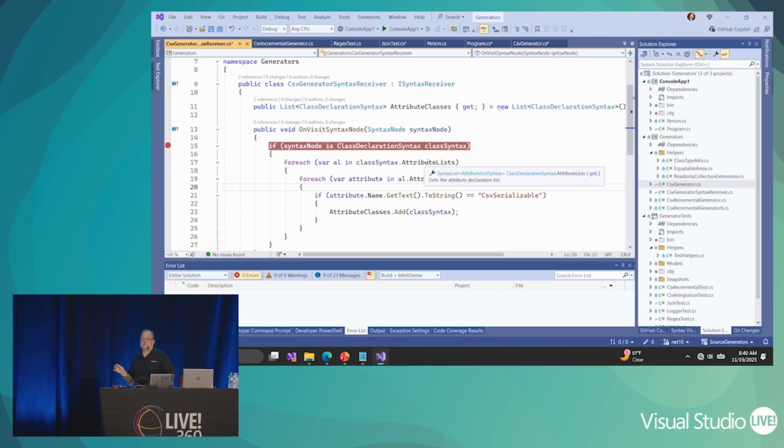So we have the syntax node, and we get a class declaration syntax. And then we're going to say, okay, does this class declaration have any attributes? If it doesn't, get out of the way. If it does, is it the attribute that we care about? If not, ignore it. Otherwise, let's keep working on this one. And this is, again, going to evaluate every single time we save to see, okay, did I make any changes or not? Even if I didn't make a change to that file, it's going to reevaluate and do that with the old version of the source generators.